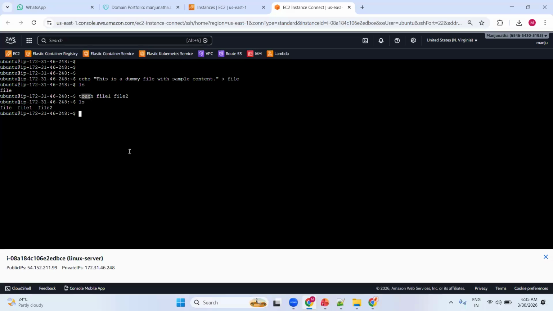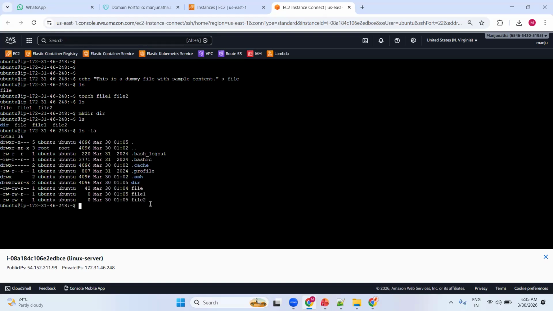Now I wanted to create a directory. Just type mkdir dir. Type ls. You will see the directory name. So how do we know whether this is a directory or not? See, the directory listing starts with d, which means it is a directory. If there is no mention, it is a file. That is how we should know it.